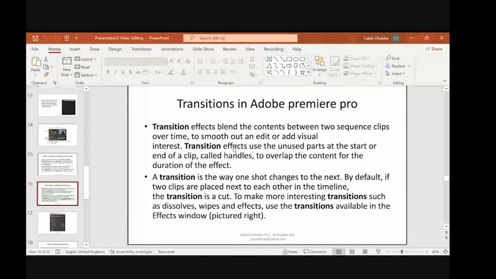A transition is the way one shot changes to the next clip. By default, if two clips are placed next to each other in the timeline, this transition is a cut. To make more interesting transitions such as dissolve, wipe, and other effects, use the transitions available in the Effects window.